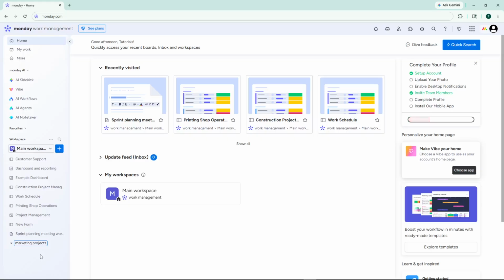Once you've entered the folder name, the folder is created and will now appear in your left panel. You'll see it listed alongside your other boards and workspaces. Now comes the organizational part.